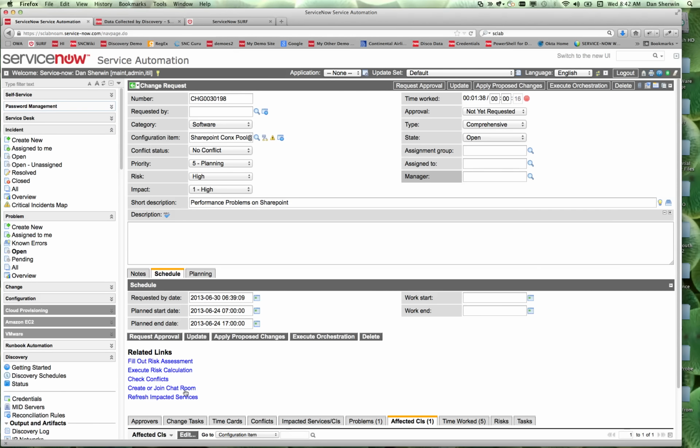Let's do one more thing, which is I need to check my conflicts. Am I doing this during a maintenance window, a blackout window? Are there any other changes scheduled for this CI, its parent CI, or its child CI? This is important. I could be making a change to the SharePoint connection pool. Somebody else could be, let's say, upgrading the service pack on the server. At the same time, that's going to cause a problem. So let's check my conflicts.